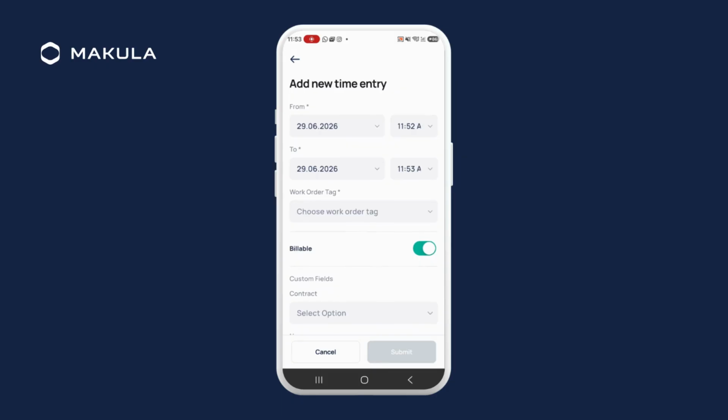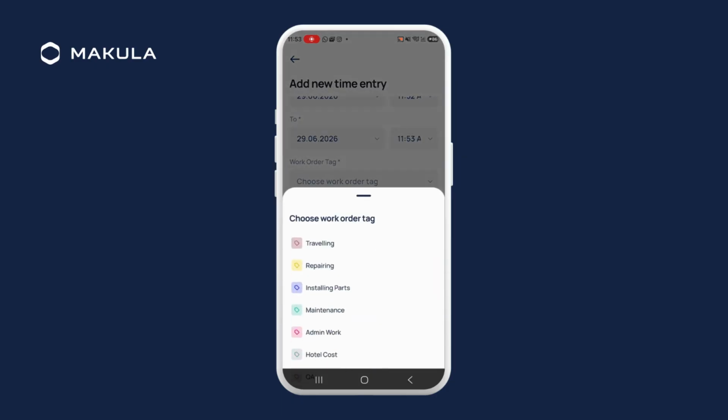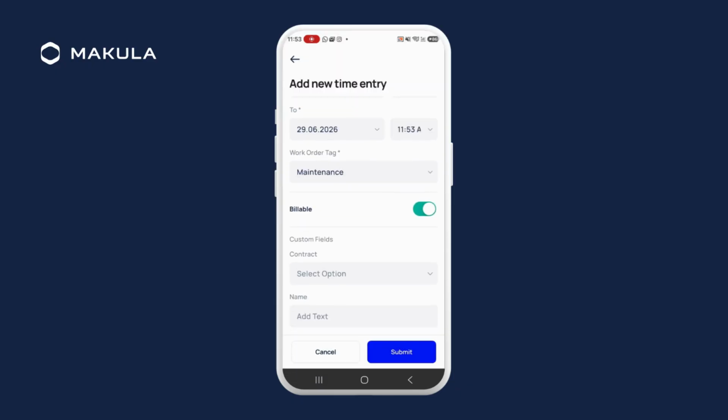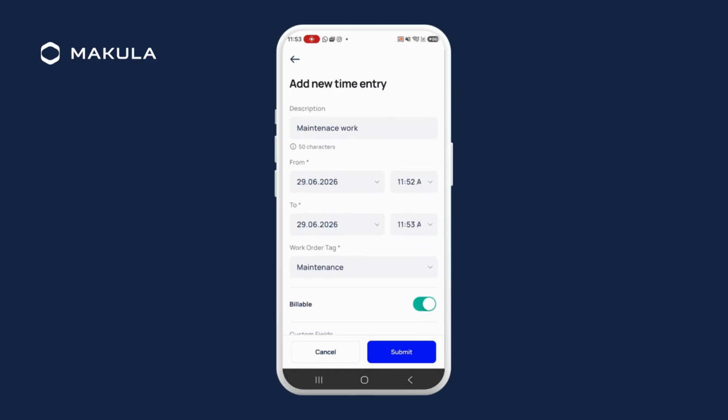Now, for this, you will already have certain work order tags set up on the web. And let's say this was actually maintenance work that we're tagging this with. If there are any custom fields for time tracking that you've set up, they show up here. You could fill them out, toggle whether this work is billable or non-billable, and just submit.